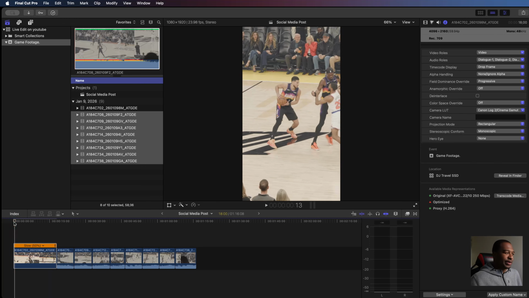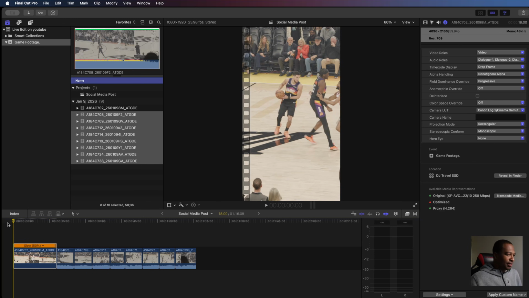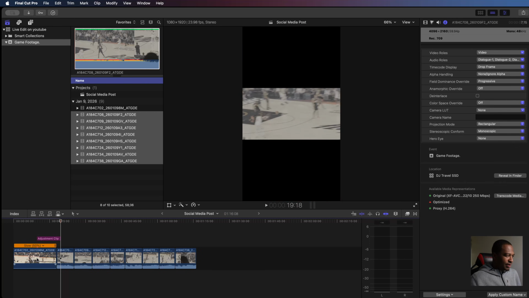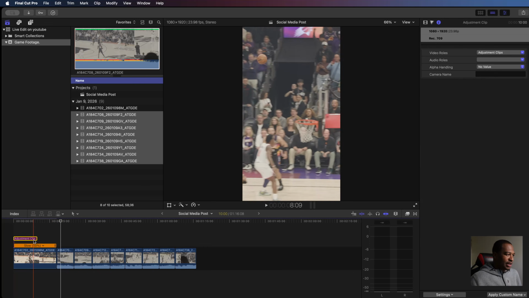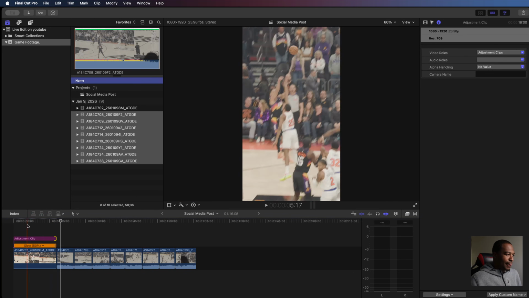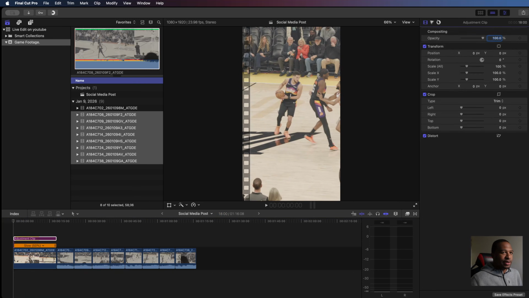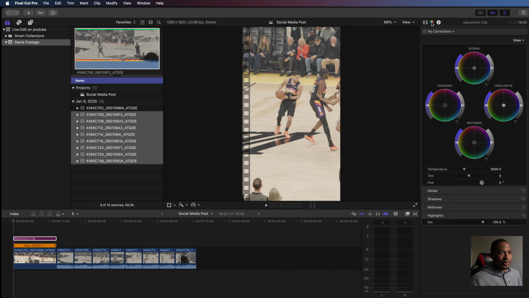So got a LUT on there, so I'm going to add an adjustment layer. I think it's Option A. Option A will give me an adjustment clip, which is an adjustment layer. And the color's fine, but I want to give it a little punch. So click here, go to this little color inspector here. Boom.